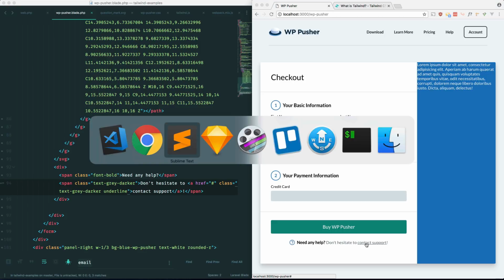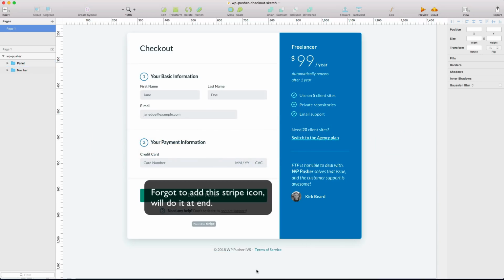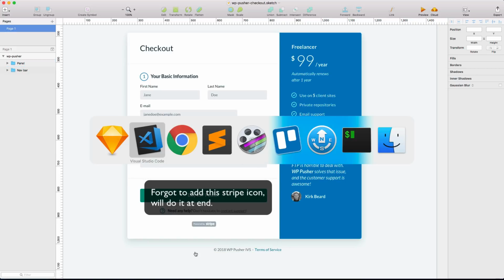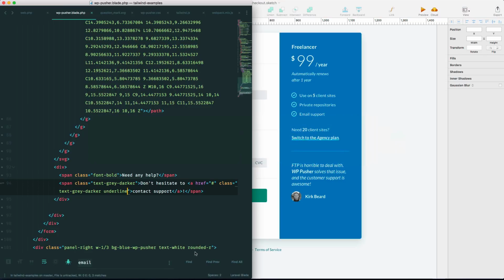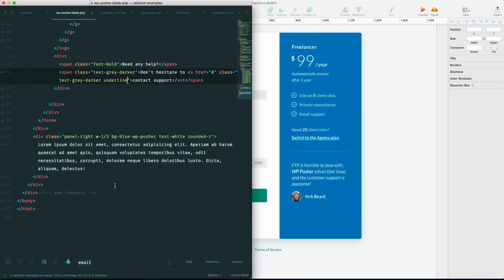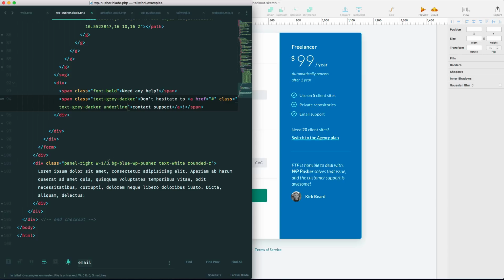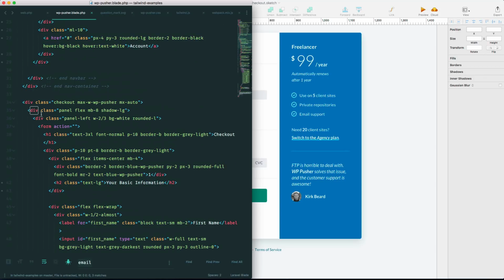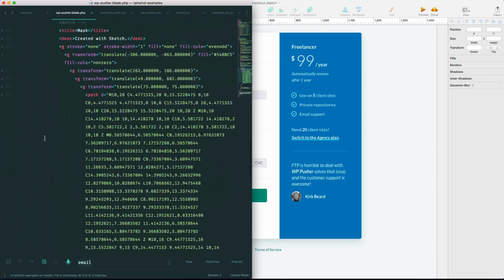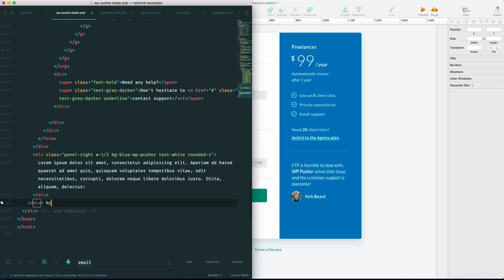All right, back to the design. Let's just work on this copyright text since we're already at the bottom. So back into our code. Down here, I think I forgot to close my panel. Yeah, so let's close that. And panel, and this is where it goes.